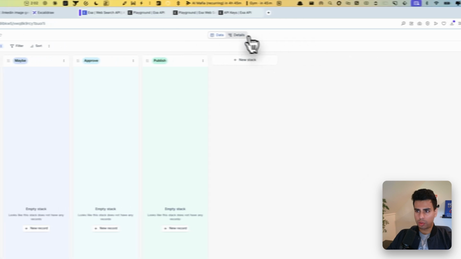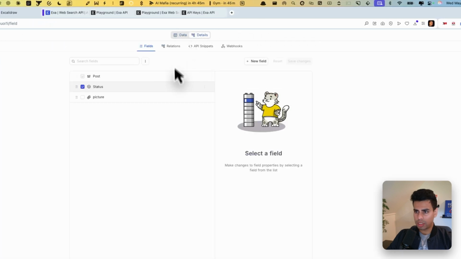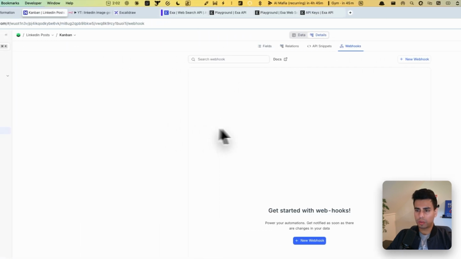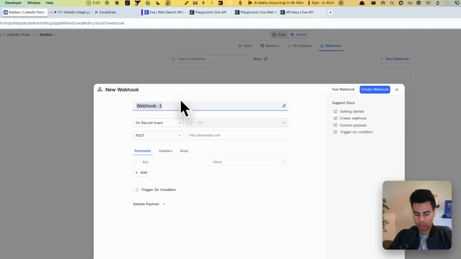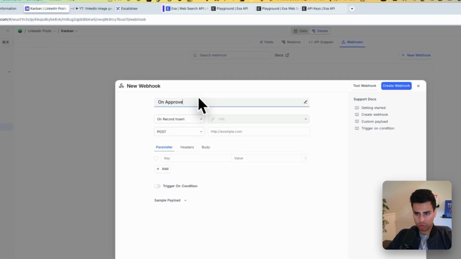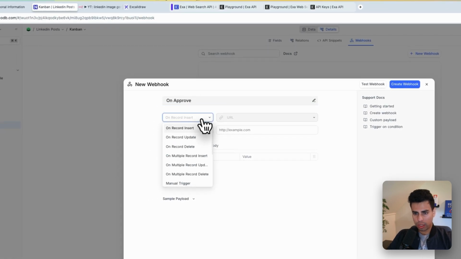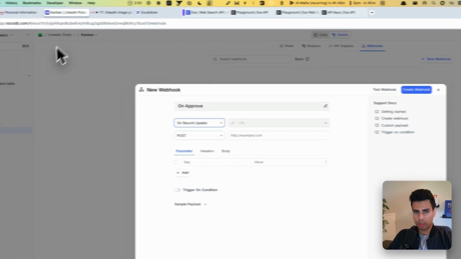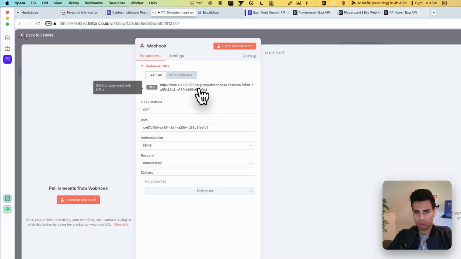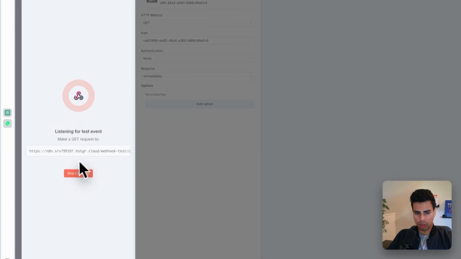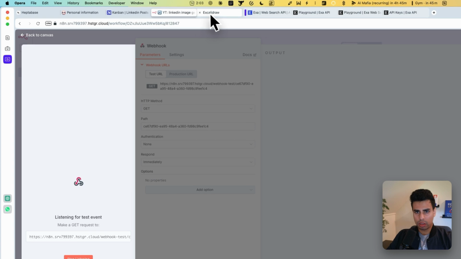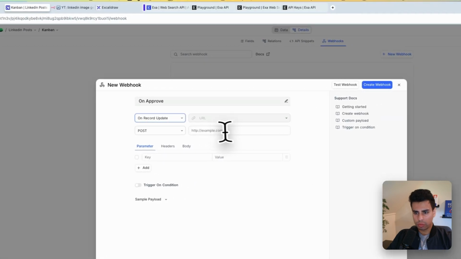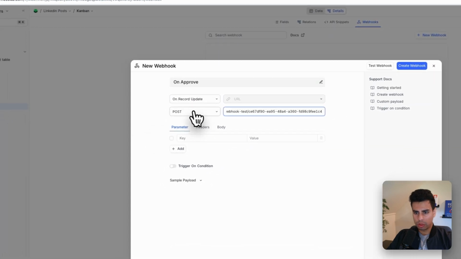So right here, if we go here, we go to details, and then we go to webhook. Let's create a new webhook, okay? So on approve, cool. So record insert, no. When a record is updated, we want something to happen. And what is that? So let's get this and then listen for events. So I'll copy this right here.